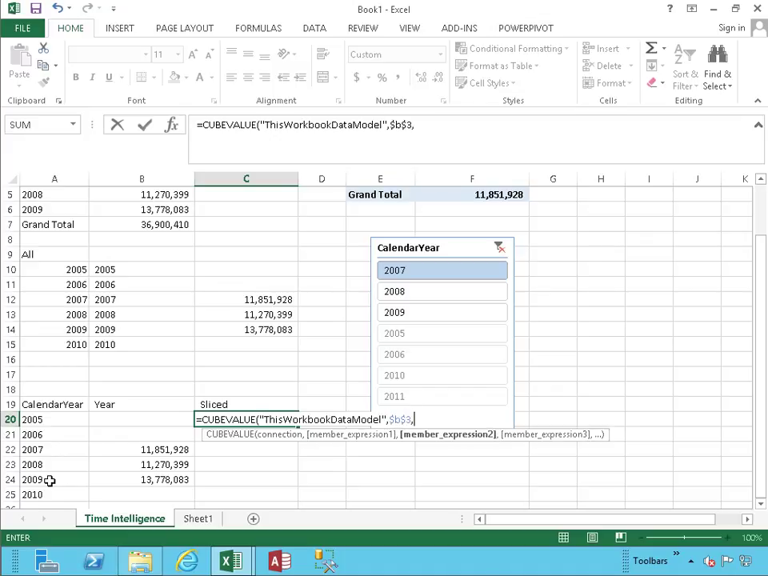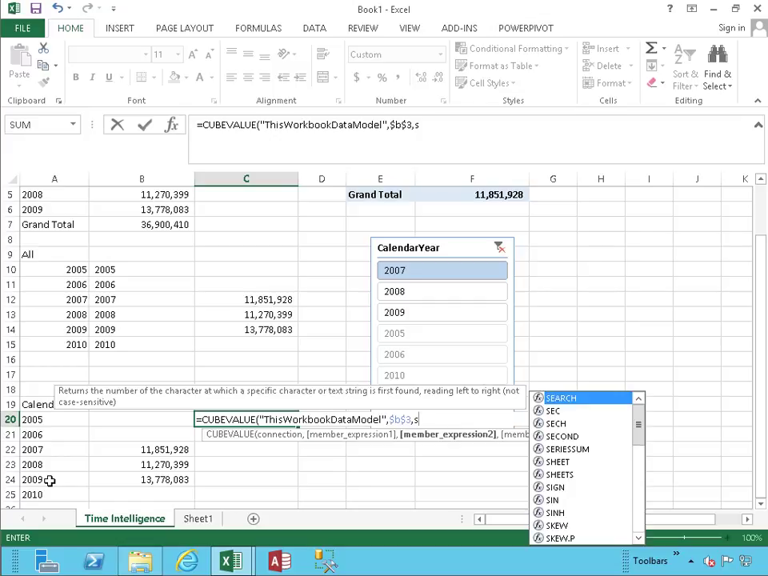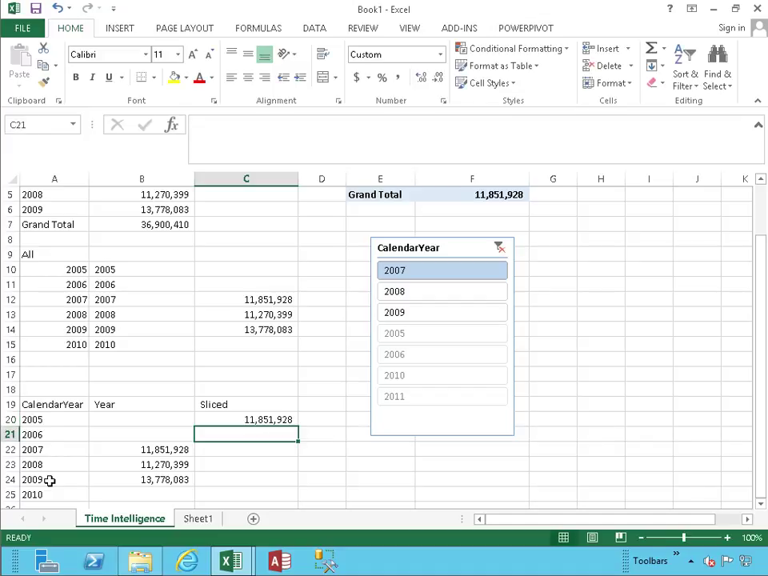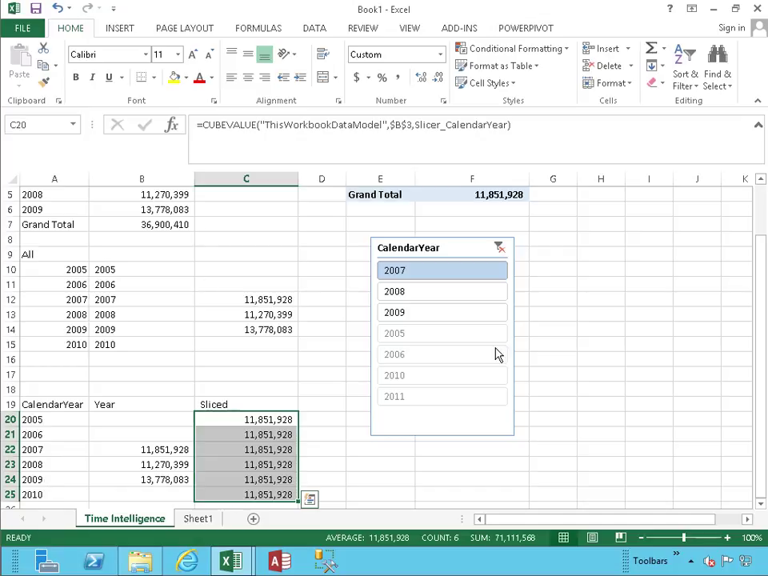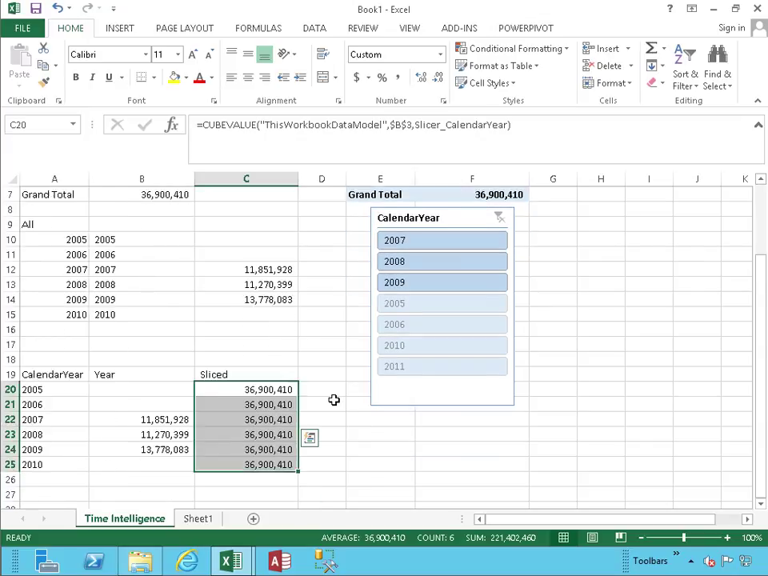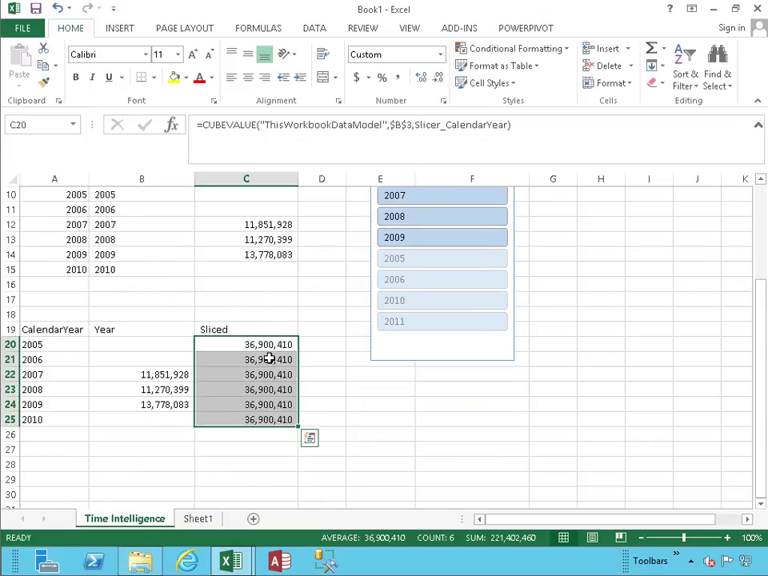But now, if I type SL, notice I see slicer calendar here. That might be our slicer calendar. Let's close it and see what happens. Oh, okay, let's copy it. And it's the same. Let's remove the slicer. And notice that it matches the entire sum. We've incorporated the slicer now into the functionality.